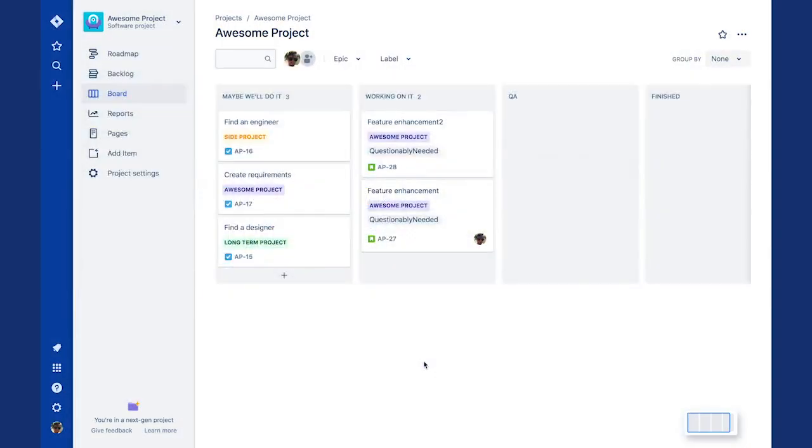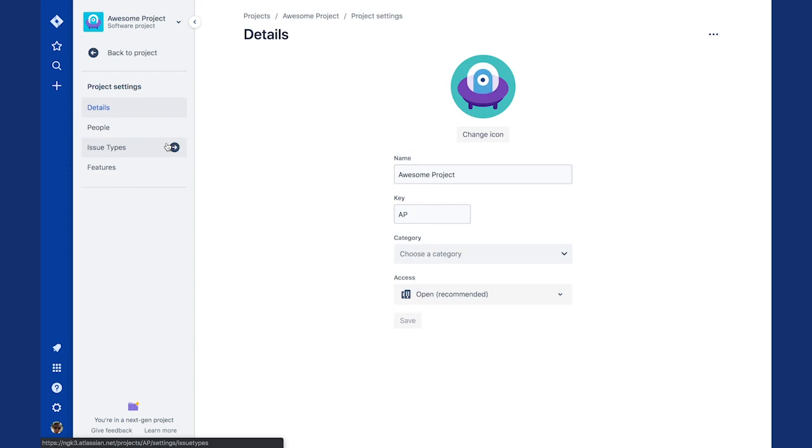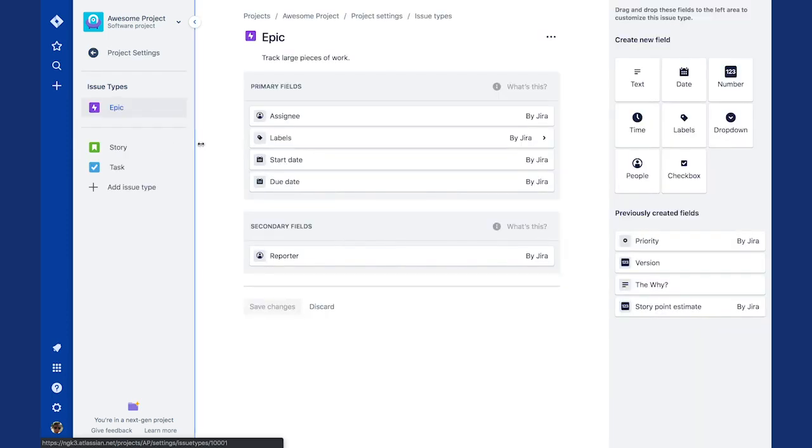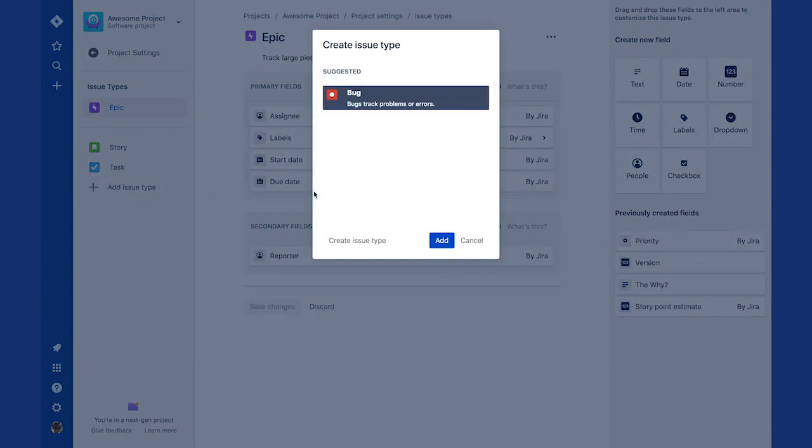Issue types in next-gen projects are siloed to their project and don't impact anybody else. To edit them, it's as easy as going to Project Settings, and then click on Issue Types. In the left sidebar, we have the option to add new issue type. Clicking on that gives us suggested issue types or the ability to create a new one.